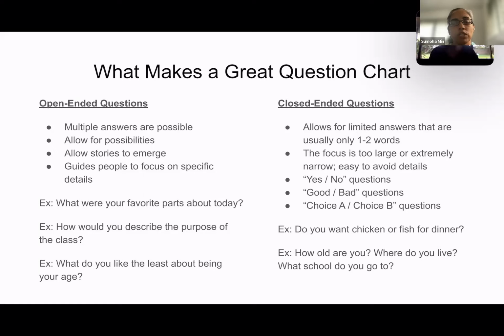Because with open-ended questions, there are multiple answers that are possible. It allows for possibilities. It allows stories to emerge. And it also guides people to focus on specific details, right? So what were your favorite parts about today? A really easy way to distinguish this is like when parents say, how was your day? And the kids usually answer with good, okay, fine, right?